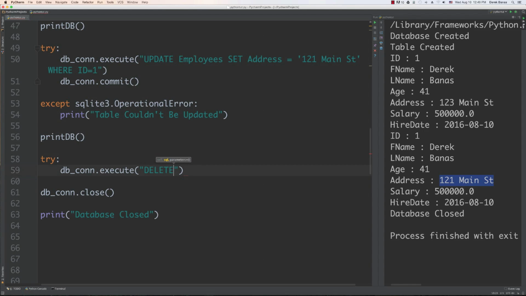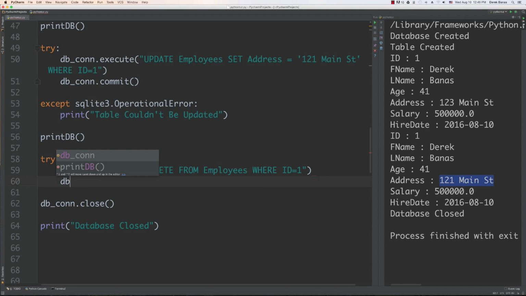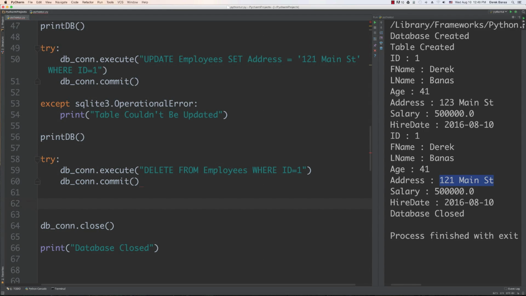And if you want to delete something, you type in delete from the specific database you want to delete from. And then you're going to type in some unique reason why that information is deleted. Well, we only have one customer or one employee inside of here, so we're going to say ID is equal to 1. And database connection once again, and commit. And that is going to execute that for us.